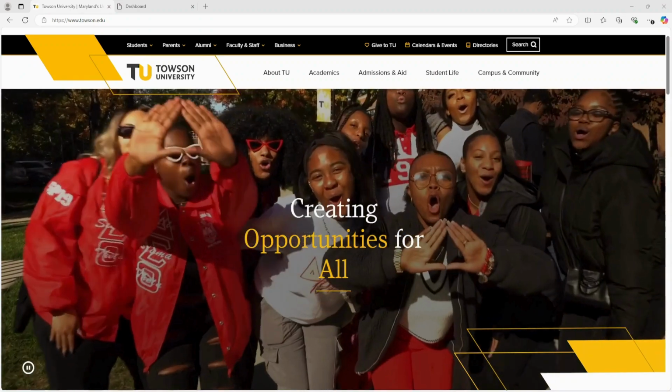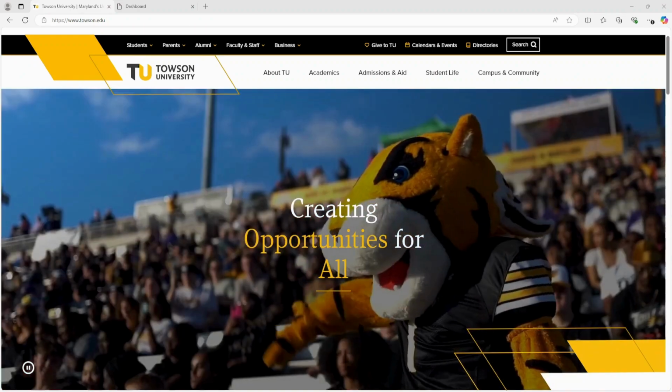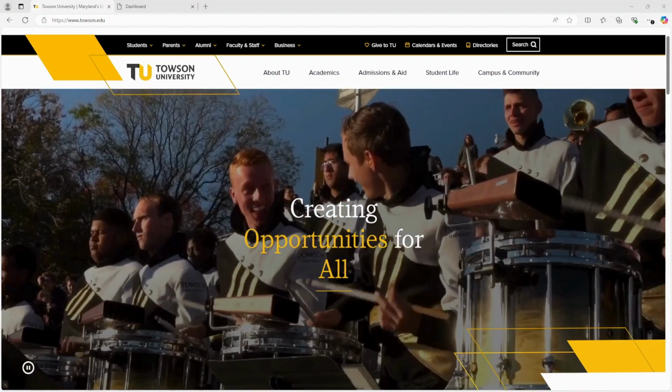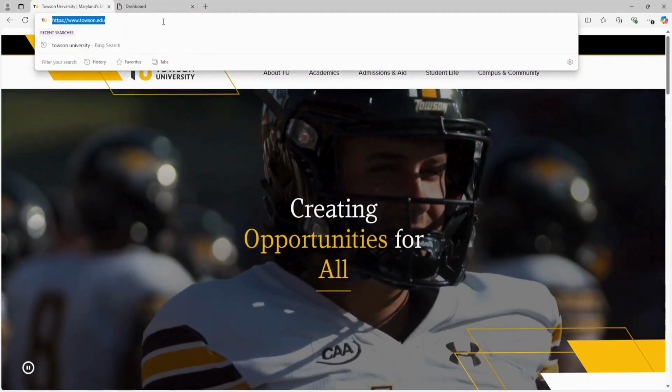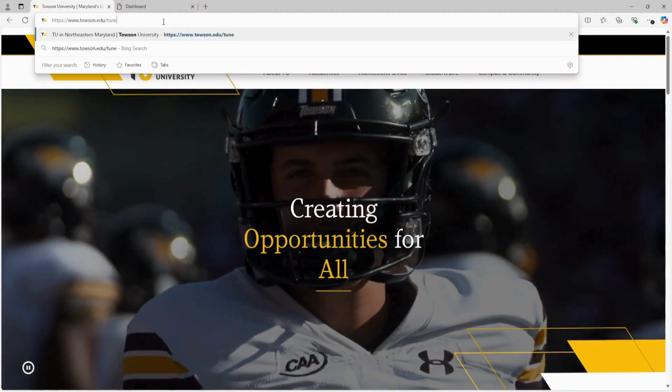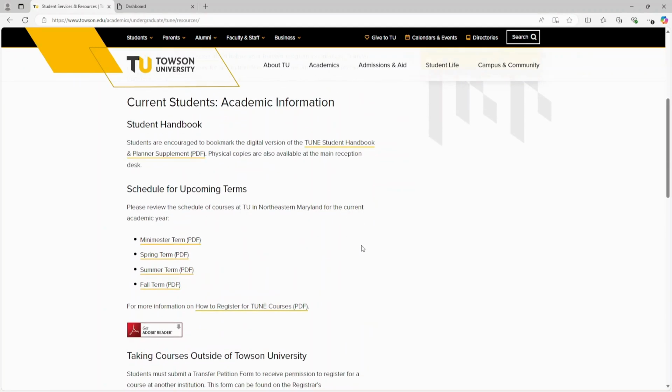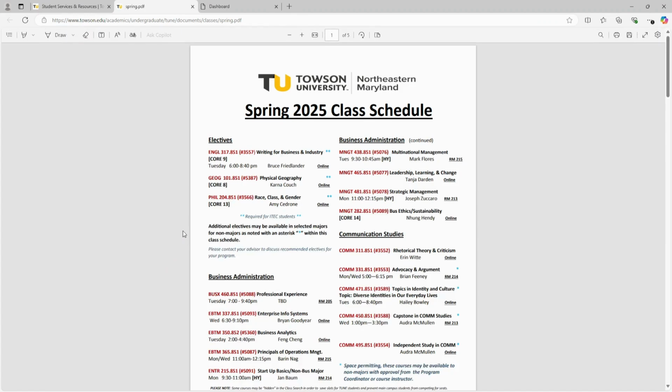When you go to register for classes, a good first step is to make sure that you have the TUNE course schedule handy. All TUNE course schedules can be found on our website at www.towson.edu/tune. From here, you can select Student Services and Resources and scroll down until you see the schedule for upcoming terms and select the appropriate term.